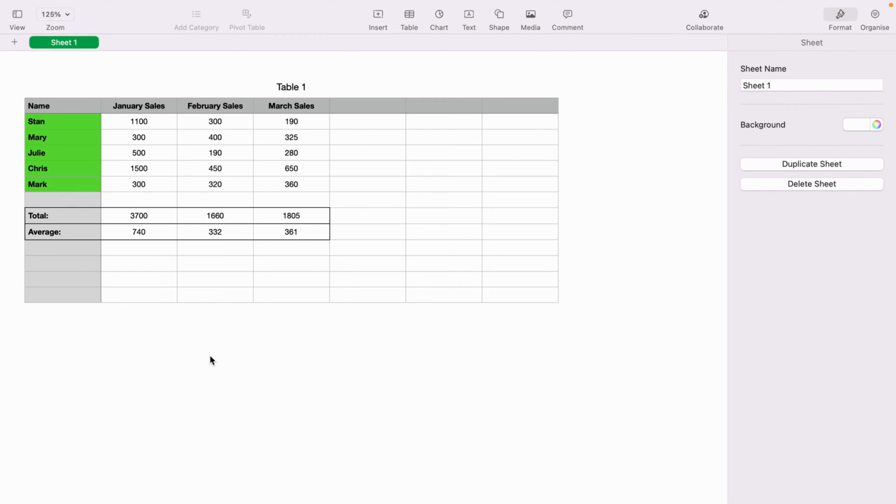In today's Apple Numbers Spreadsheet demonstration, I'm going to show you how to format cells. Now here we have a very basic sales spreadsheet. So let's say we want to change the format of stand sales here for January, 1,100.